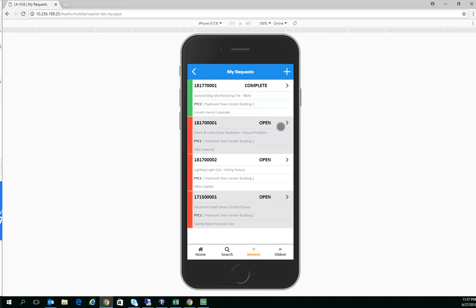Now we have seen how to handle available or unassigned requests. What if a coworker was out or overwhelmed? We could assist them by taking work off of their queue. Let's go back to the home page to see how this is done.